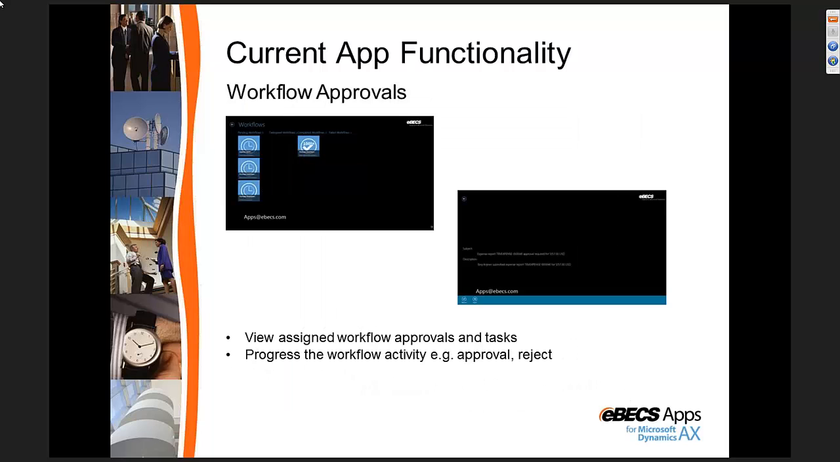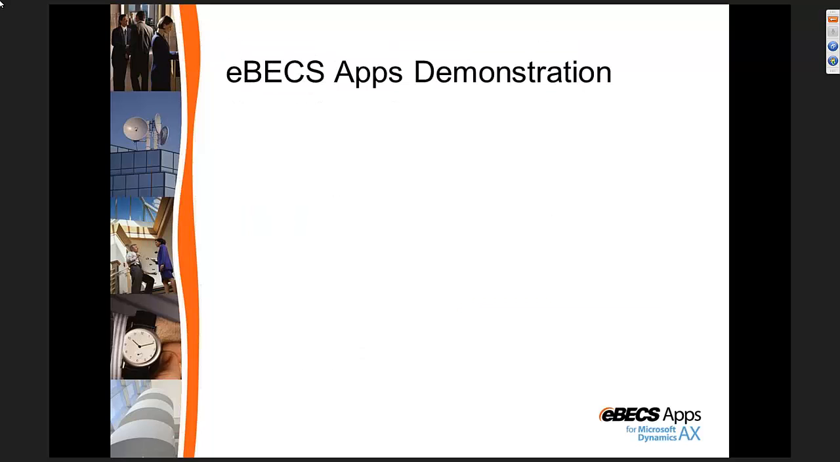And finally, we've also built in the ability to approve workflows. So if the user with the Windows 8 app is required to approve or reject a workflow, they have the ability to view that information inside the app and take the appropriate action. What I'd like to do now is launch my Windows 8 app and just take you through a couple of the features that we've built into the application.